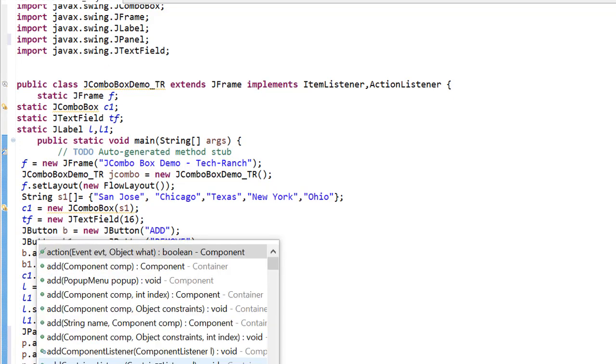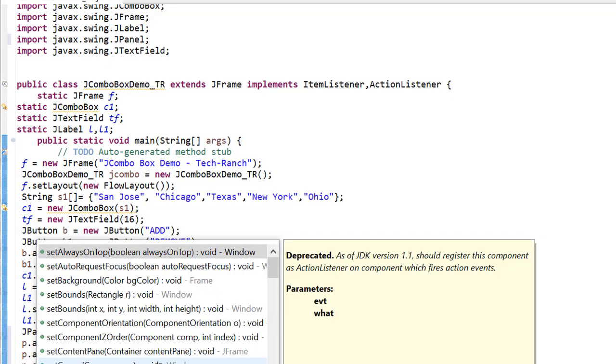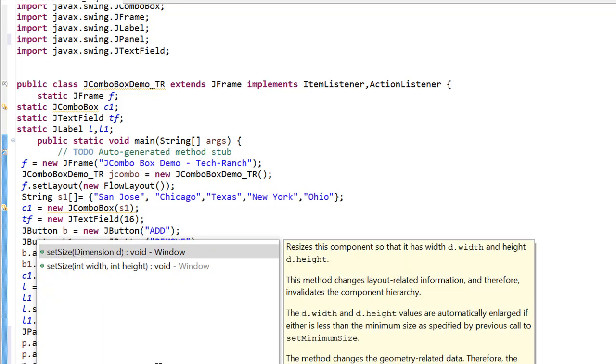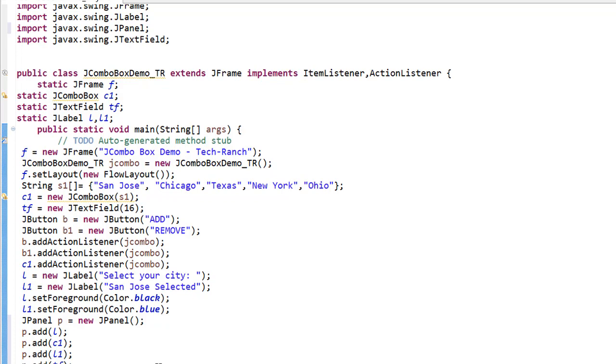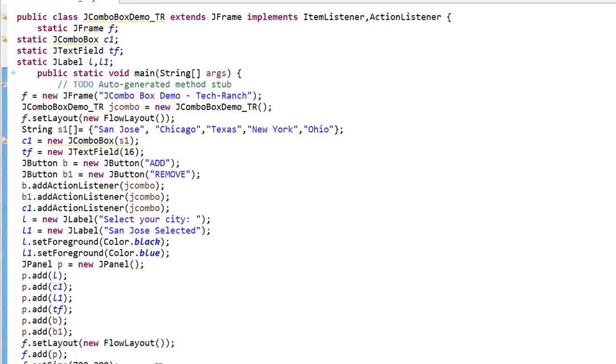Next, you need to make sure whether you want to set the size or set resizable, or add more features to your frame. You can do that. I'm just putting in some values right now to show. This one is deprecated, so it will not make any difference whether you add it or not.